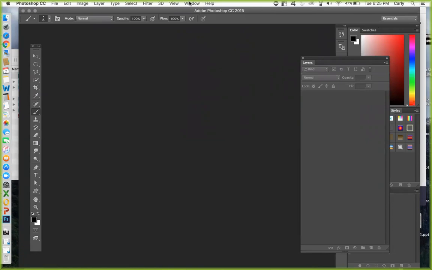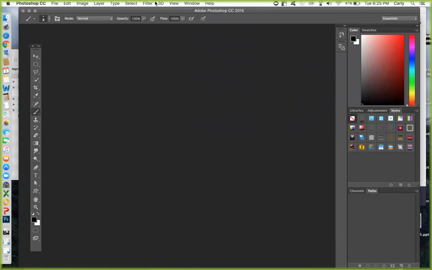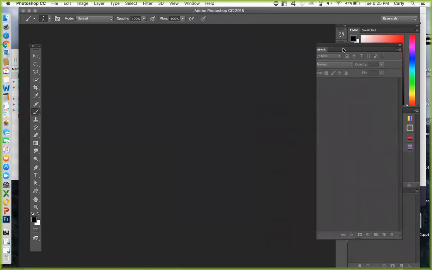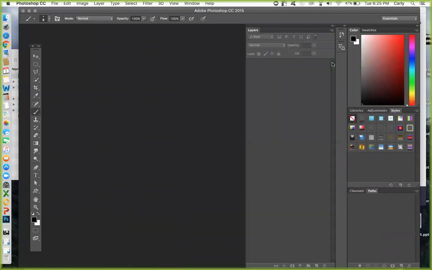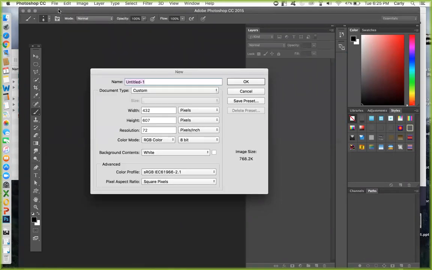Same for layers. You can go up to Window, and then if your layers are gone, you can go to Window, and then you can go to Layers and click on it, and then your layers are back, okay? And so this is what you're going to need for the project. Now let's make our canvas the right size. So I'm going to go to File, New. And the size that we're making this is going to be in inches. So make sure that you change that pixels to inches. So it needs to say inches, not pixels.